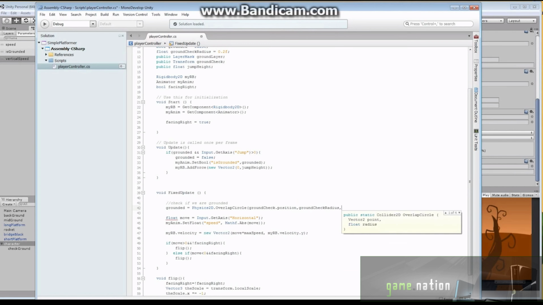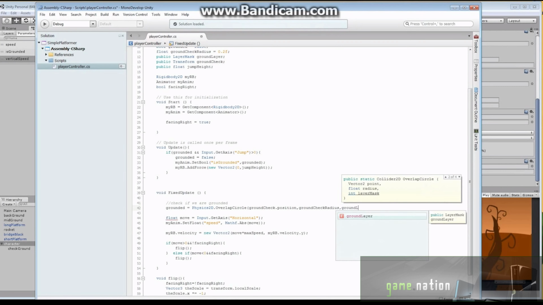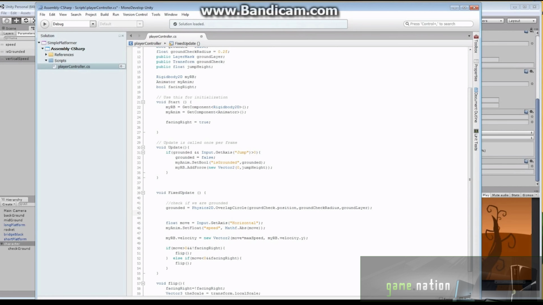The last thing that this is going to take is a layer that it's going to act on. Which layer are we actually acting on? This is our layer mask. Our layer mask is going to be ground layer, is what we call it at the top. Ground layer. Bam. All right, so this right here is basically drawing a circle and checking to see if we have intersected anything. That's what grounded is going to be equal to. If we're intersecting the ground, then it's going to say true, and if we're not intersecting the ground, then it's going to say false.